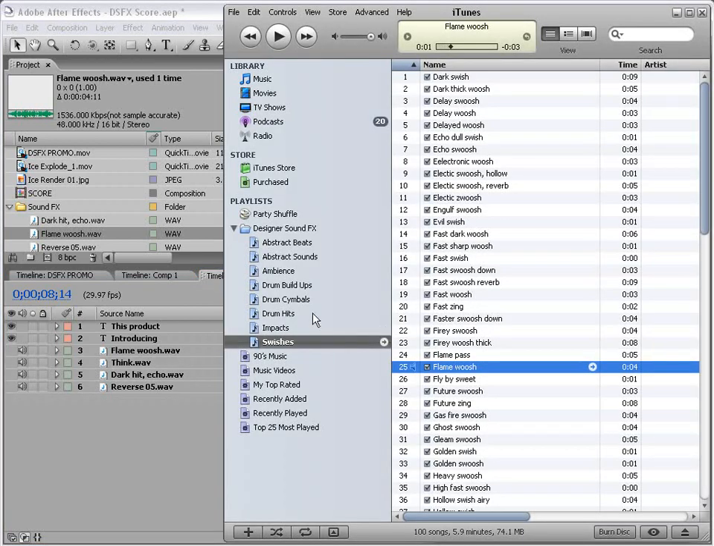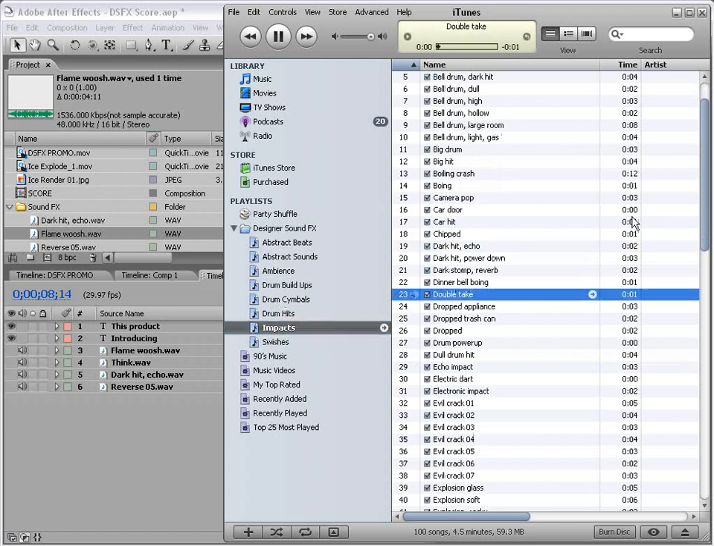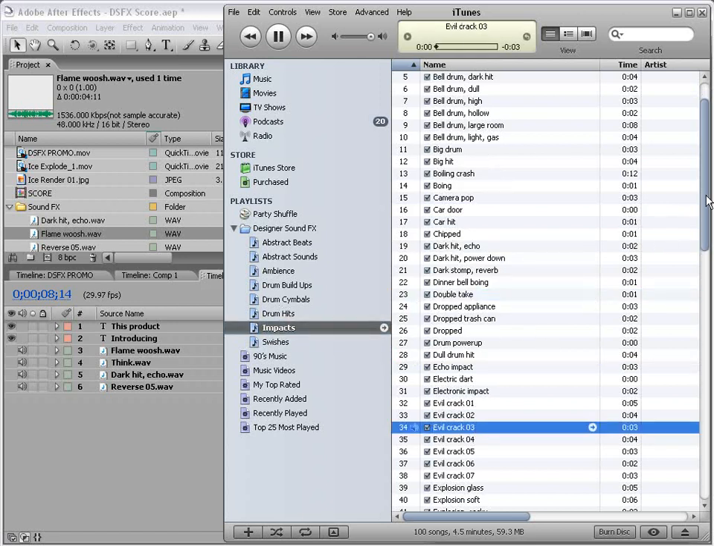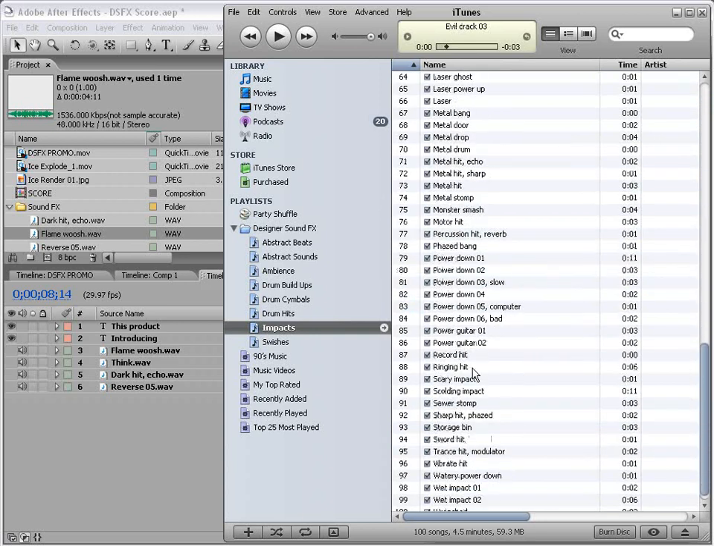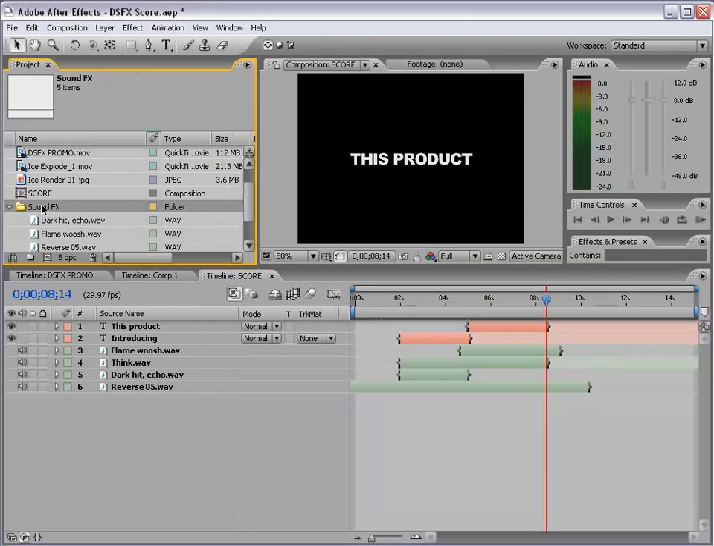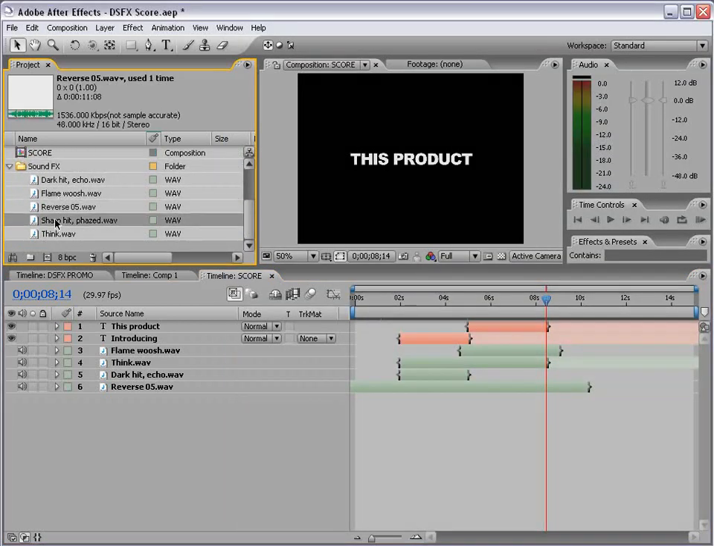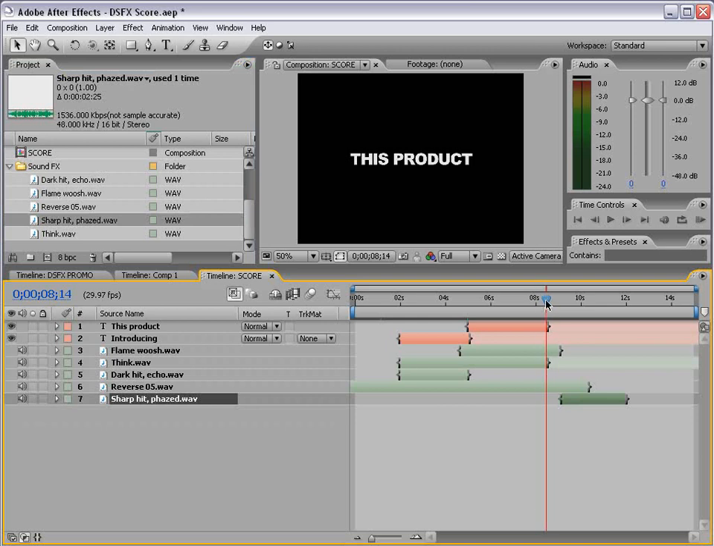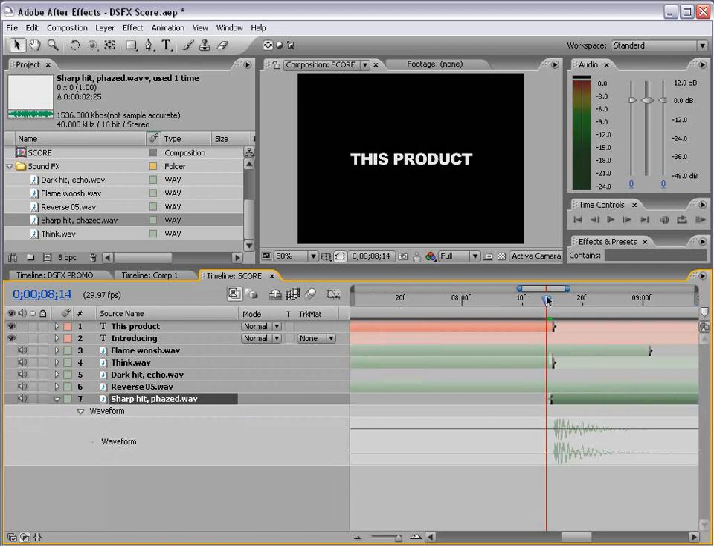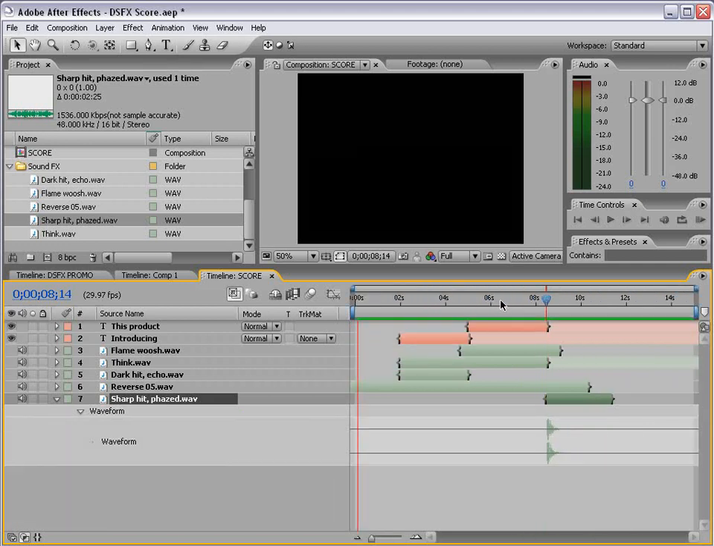Go back to iTunes. Let's add in another impact. Let's see what we have. Good stuff. All right, sharp hit phased. Let's bring that in. And we'll say we want to just cut it off right here. LL, and we can look at the waveform. So here's what we have so far.